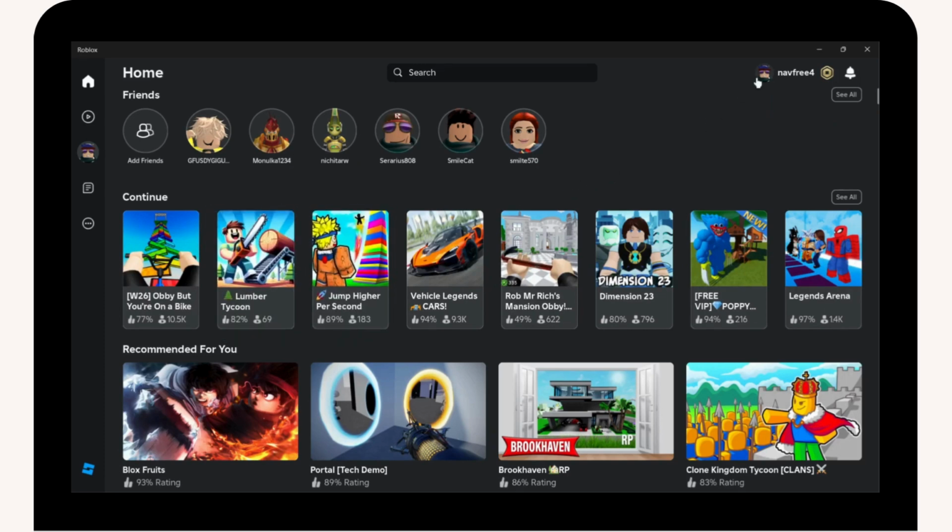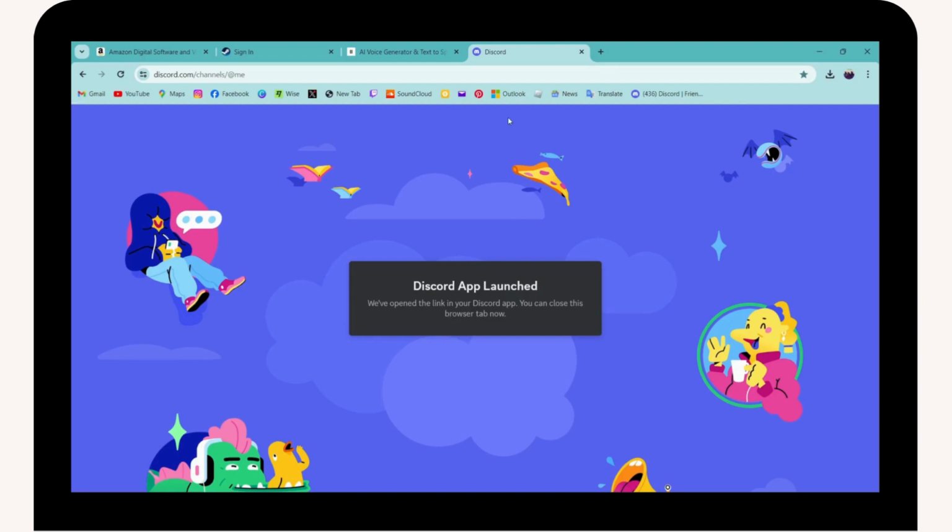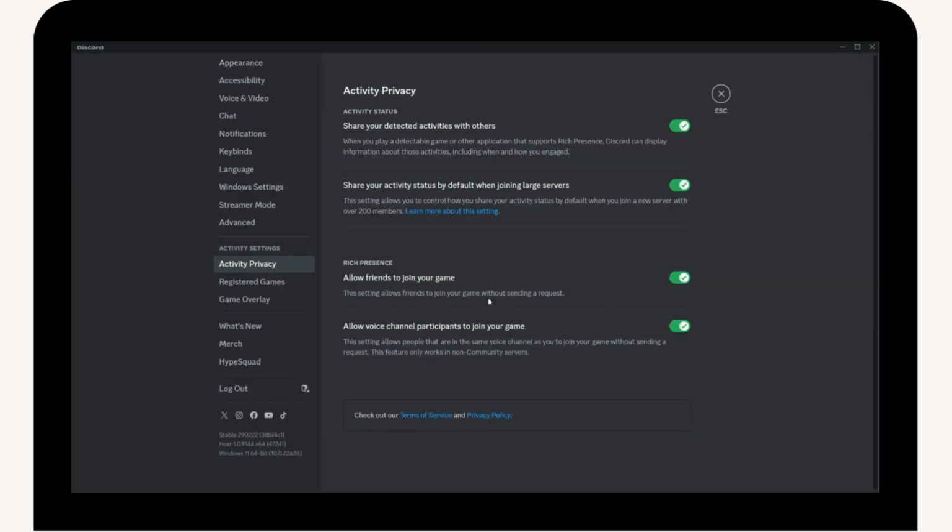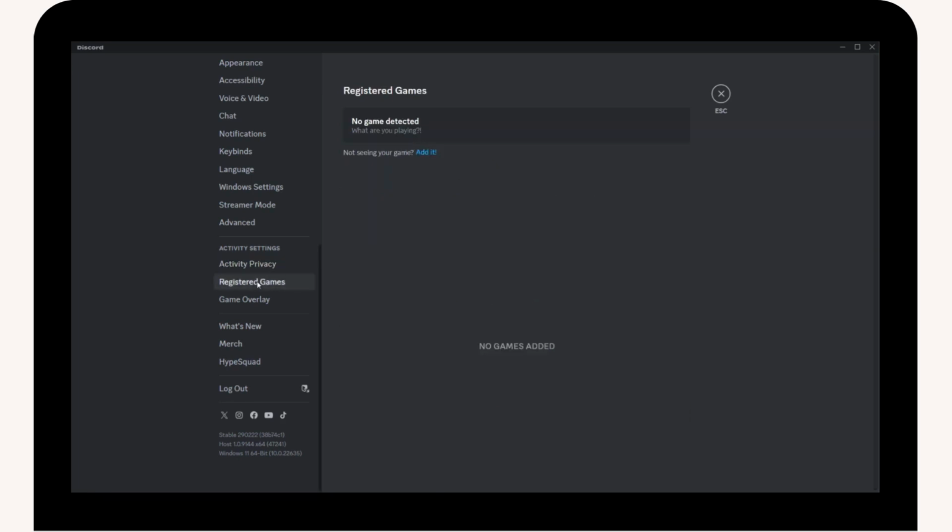But if it doesn't appear, then you need to add that manually. If it has not been added, then you need to add that manually. To add that manually, you need to simply go for registered games, and under registered games, here you have no games added, right? So you need to add your Roblox. You need to simply go for add it, and here you will have Roblox option. Go for Roblox and then add the game. And once you've added the Roblox on your Discord, now it will show you're playing Roblox on your Discord.